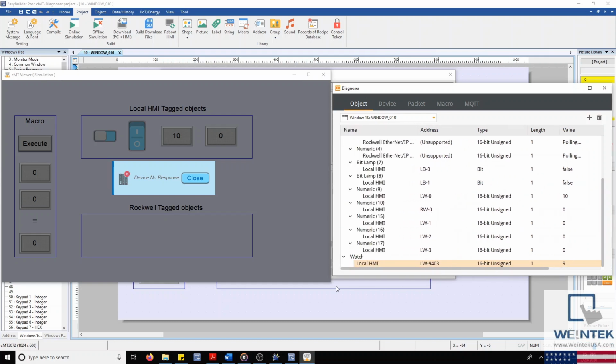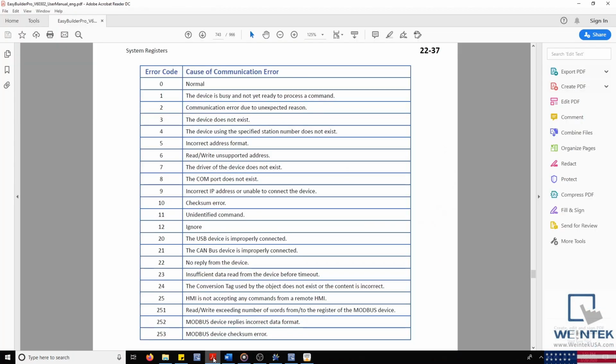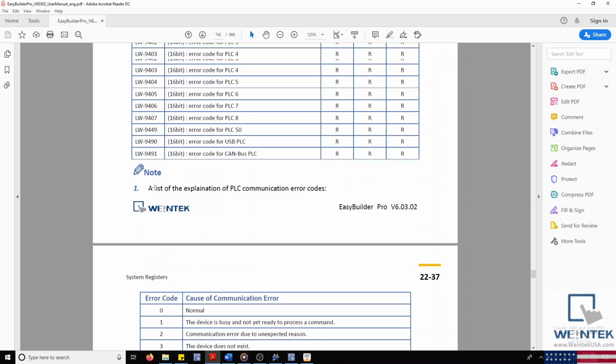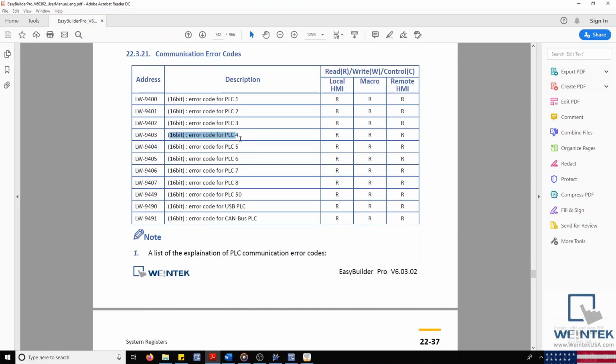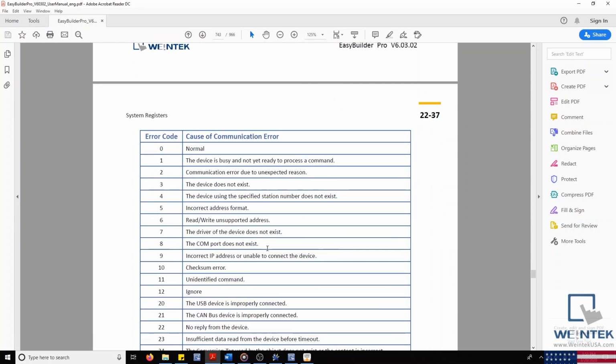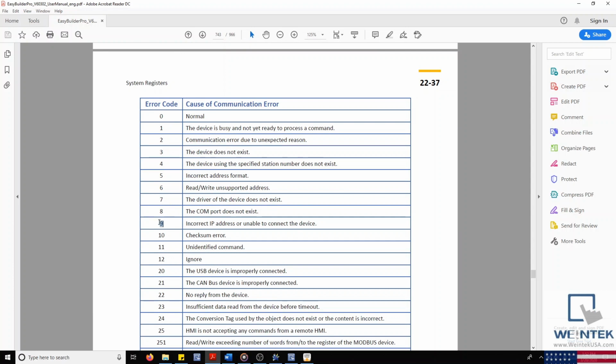Now we can use the EasyBuilder Pro user manual to find what's causing the device no response message. Running a quick search for our LW9403 address should bring us a list of error codes. Within this list, we can see that error code 9 is associated with an incorrect IP address or an undetermined issue that is making it impossible for our device to connect.